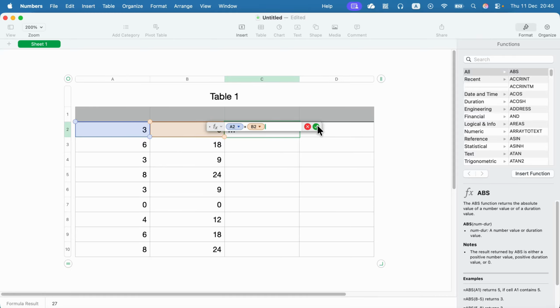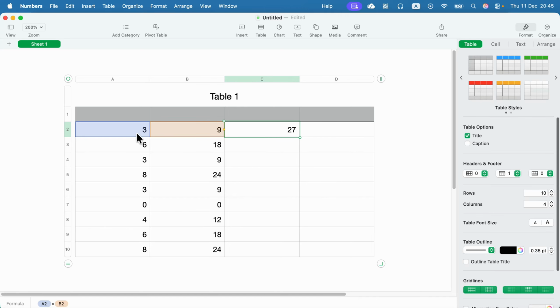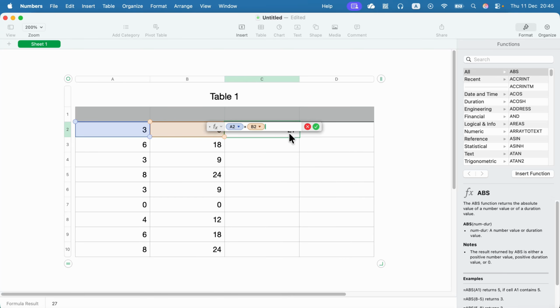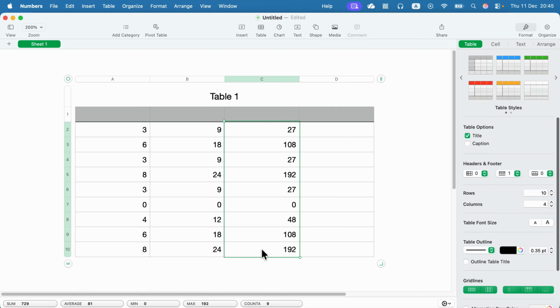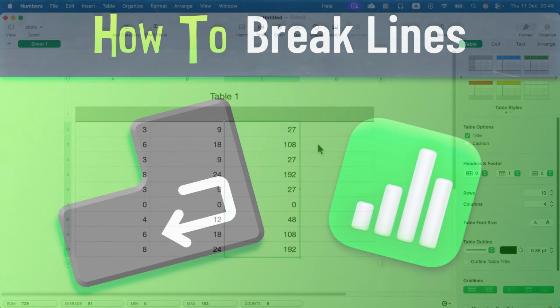Click OK. Now I got 3 times 9. And the same trick, I can drag this whole formula down, just hover your mouse until the yellow points appear, drag it down. Perfect. That's how easy it is to multiply numbers in Numbers for your Mac.